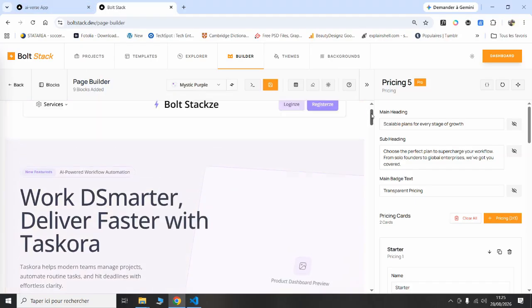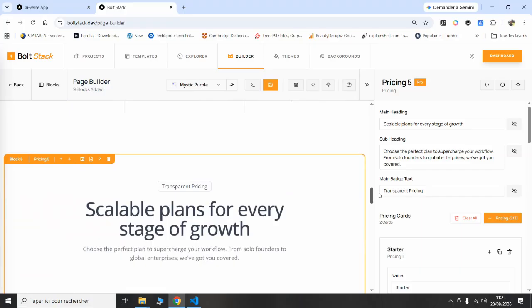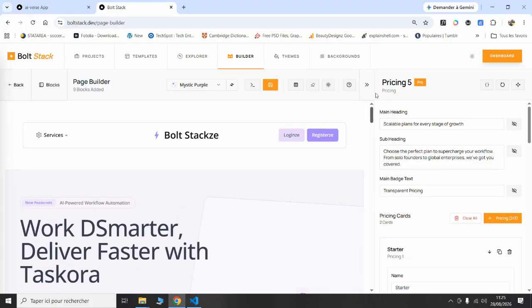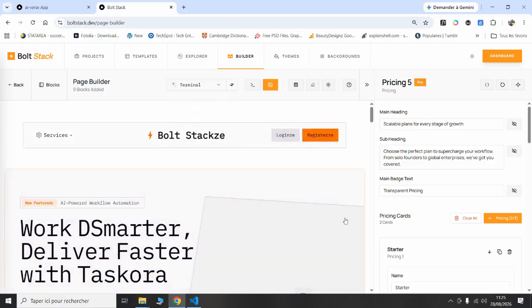As you can see, the whole ambiance of the landing page changes by just selecting the theme from here, and you can choose the theme that you want. So this is the page builder. It has pretty much everything that you need.